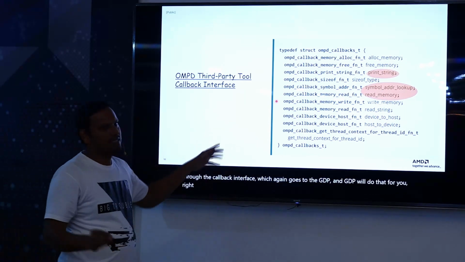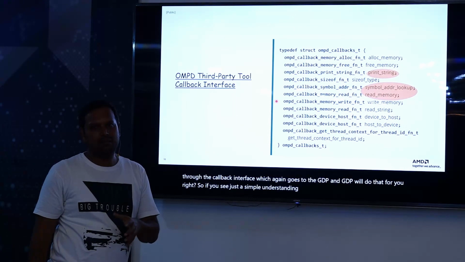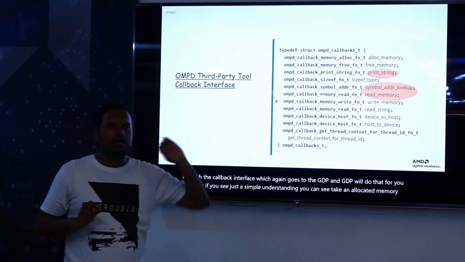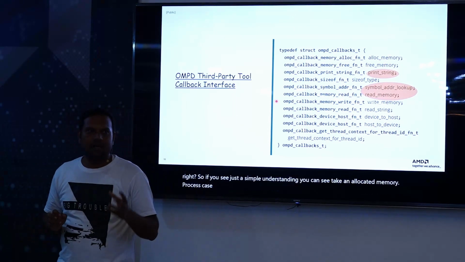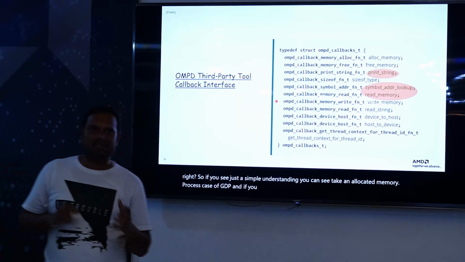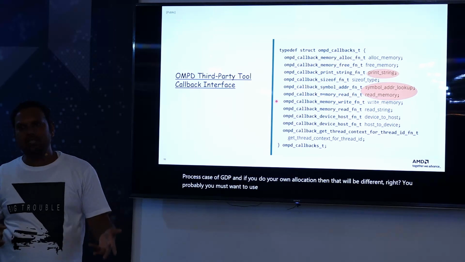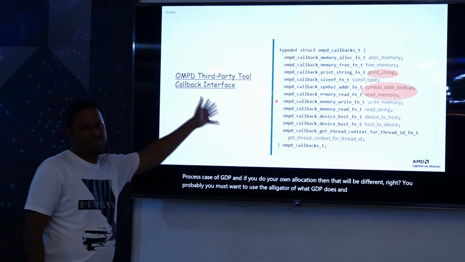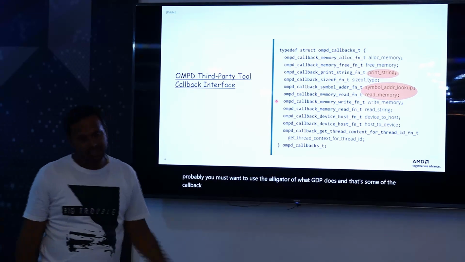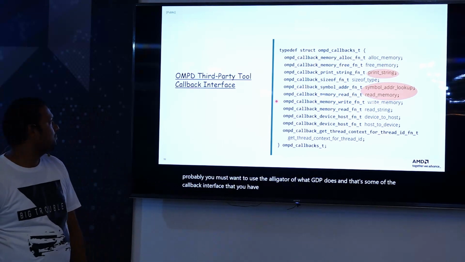So for a simple understanding, take allocate memory. libompd gets loaded in the process space of GDB. And if you do your own allocation, that will be a difference, right? You must use the allocator that GDB uses. And that's some of the callback interface that you have declared in the standard.